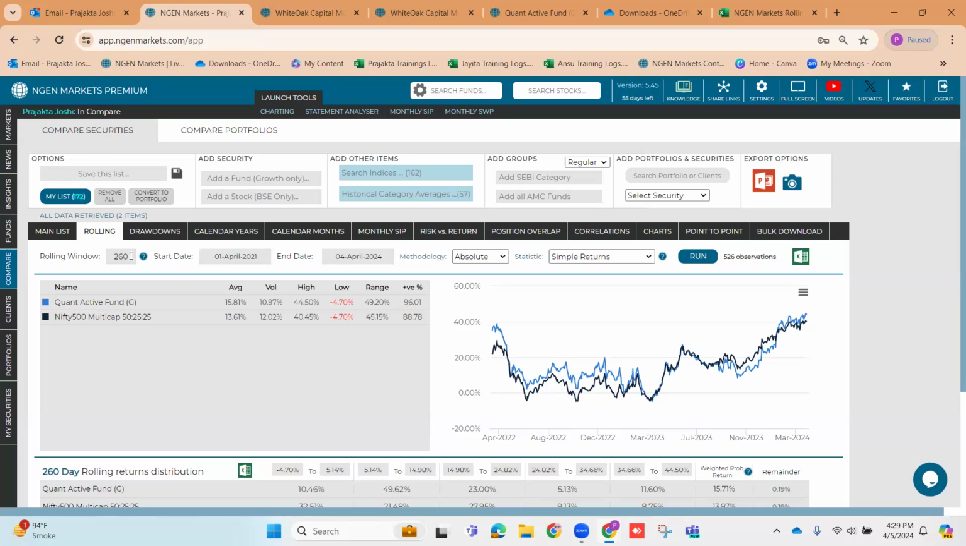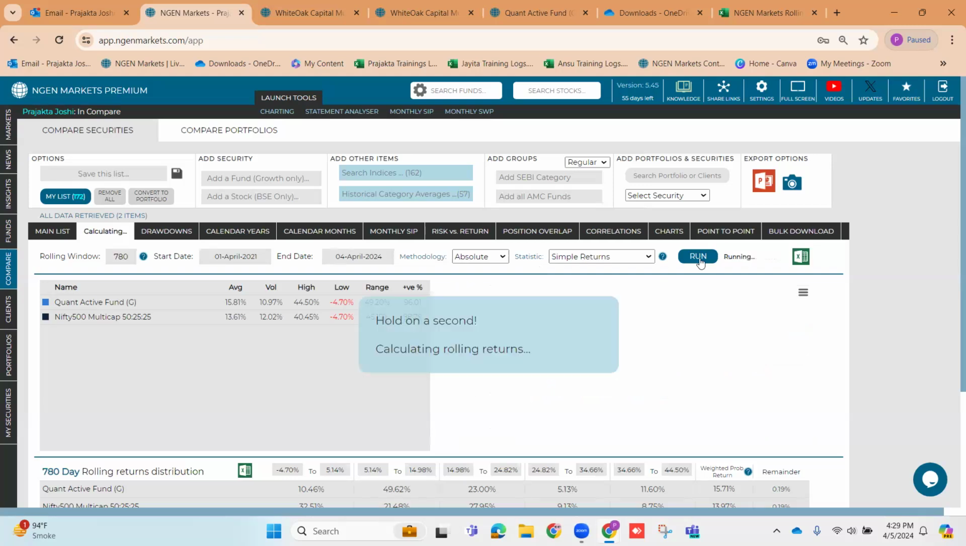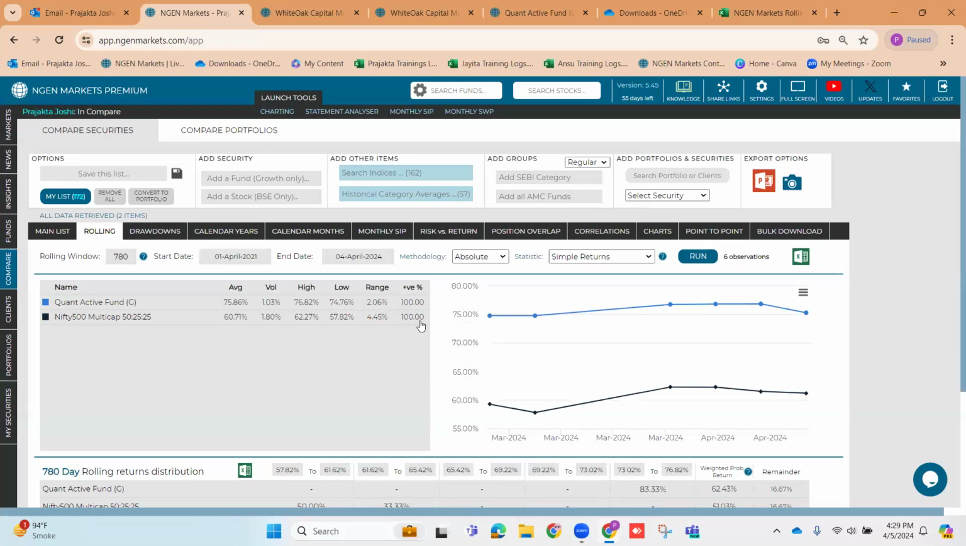On the other hand, as we increase the period further to a 520-day period, or for that matter a 730-day period, which is 3 years, we click on run, and we see 100% of the times, all the observations are in the positive quadrant. So that means the longer you hold, the percentage positive goes on increasing and ultimately becomes 100%. So this is the use case scenario that you can use with the range and percentage positive.